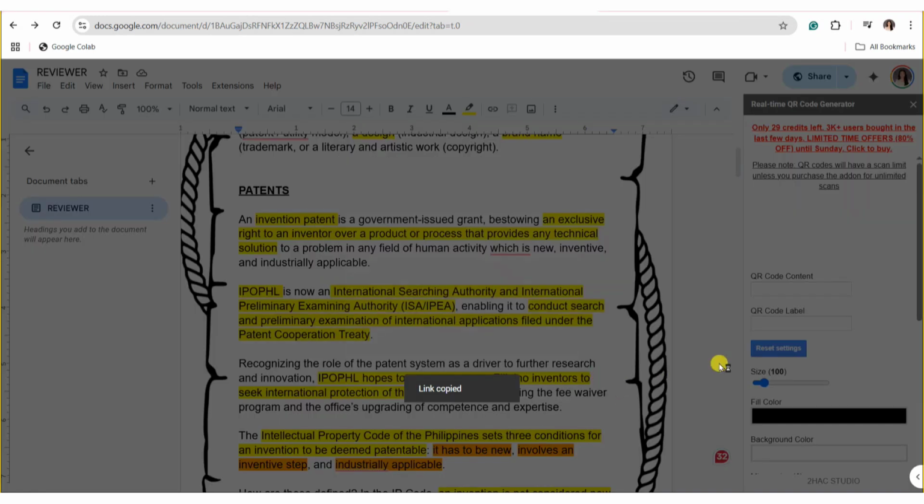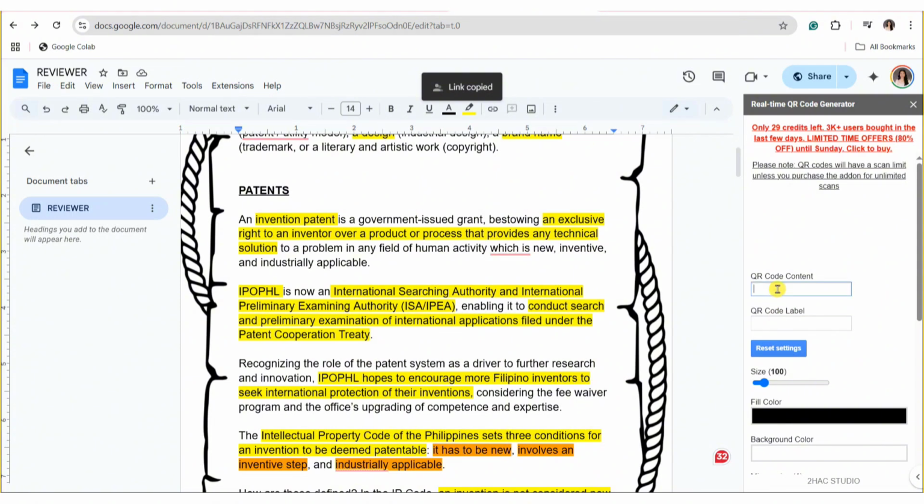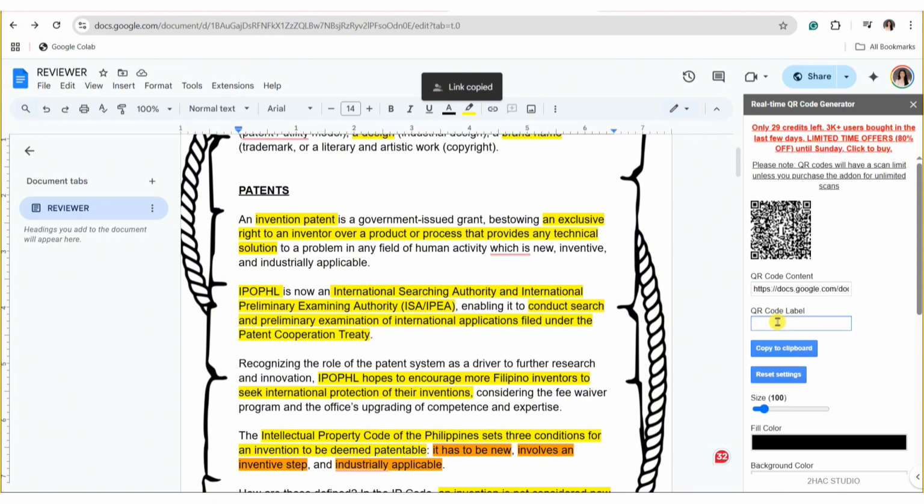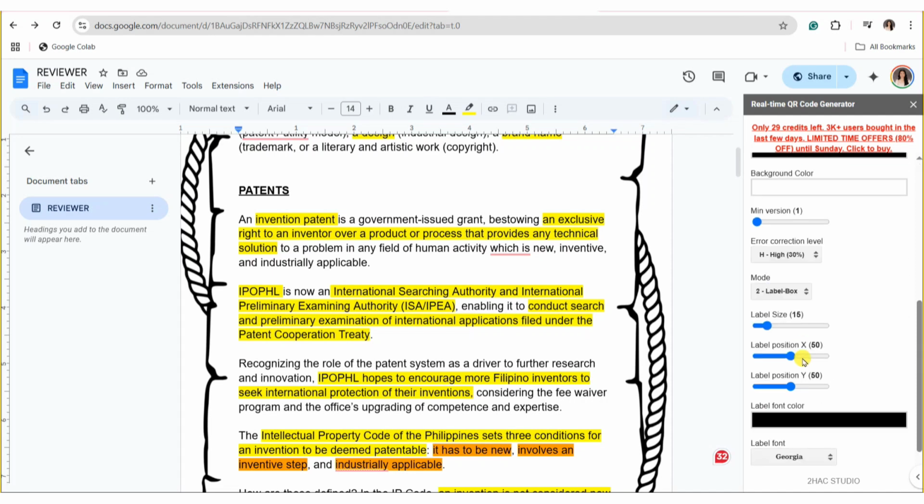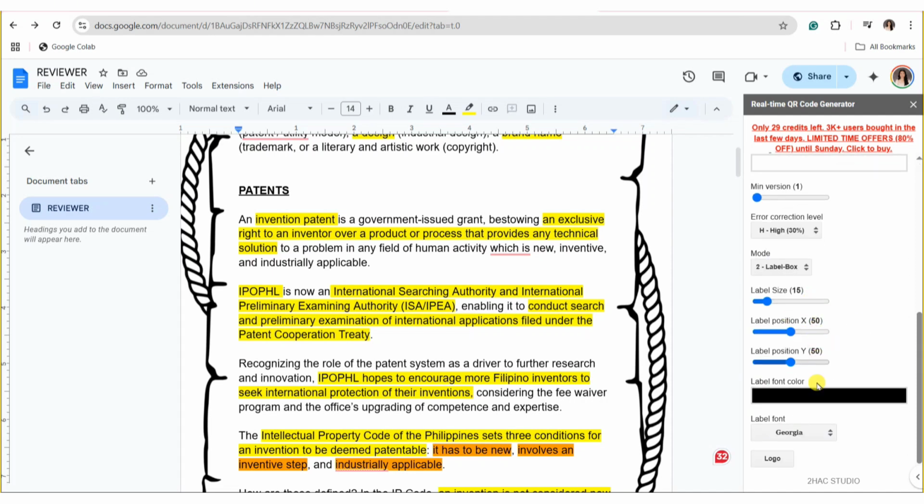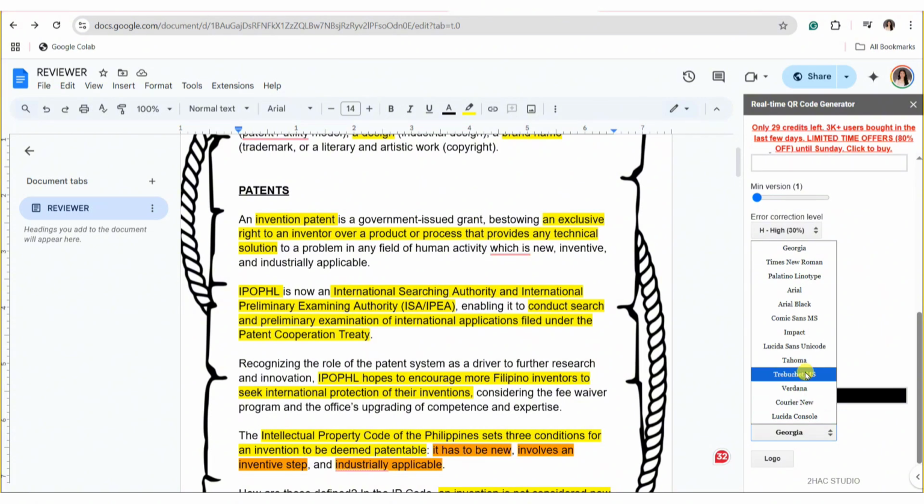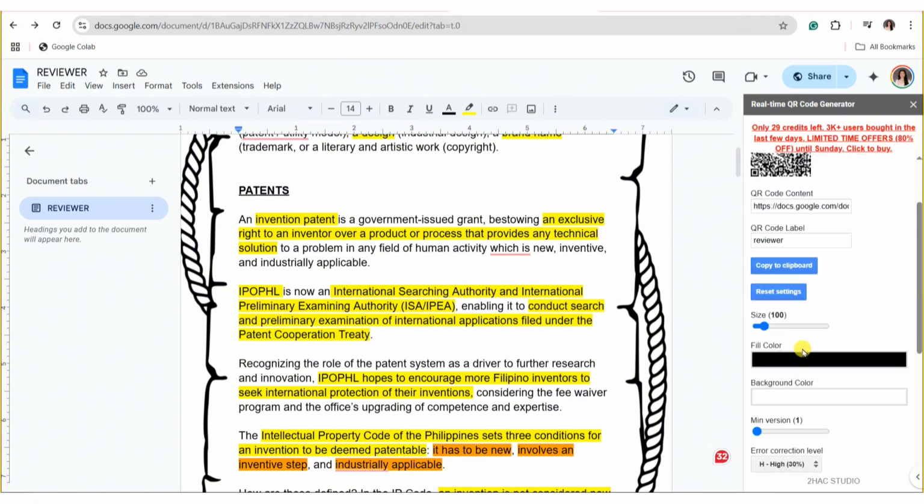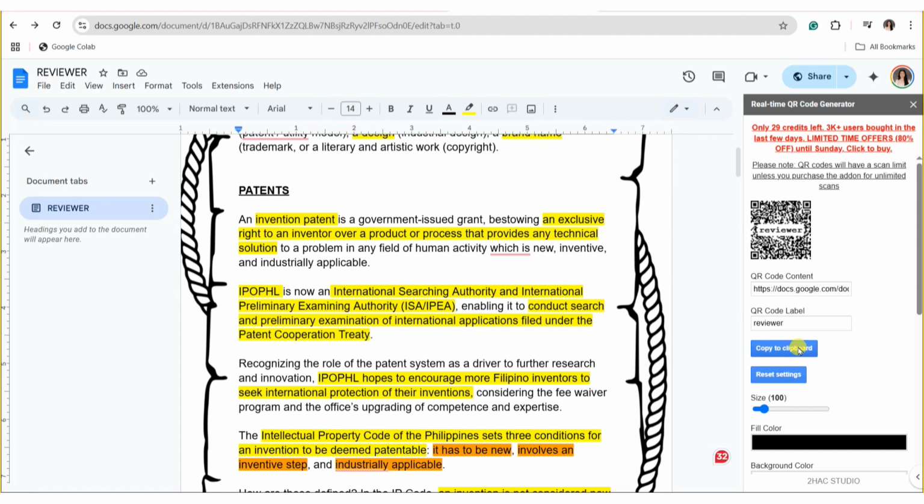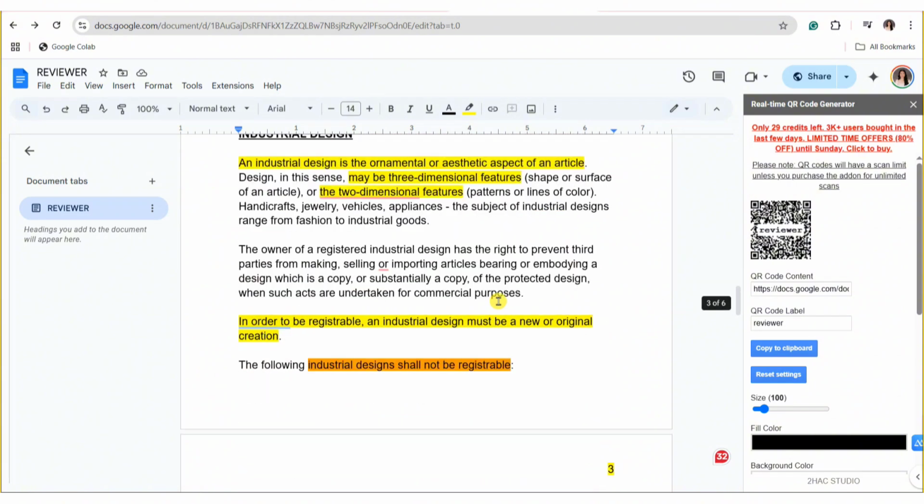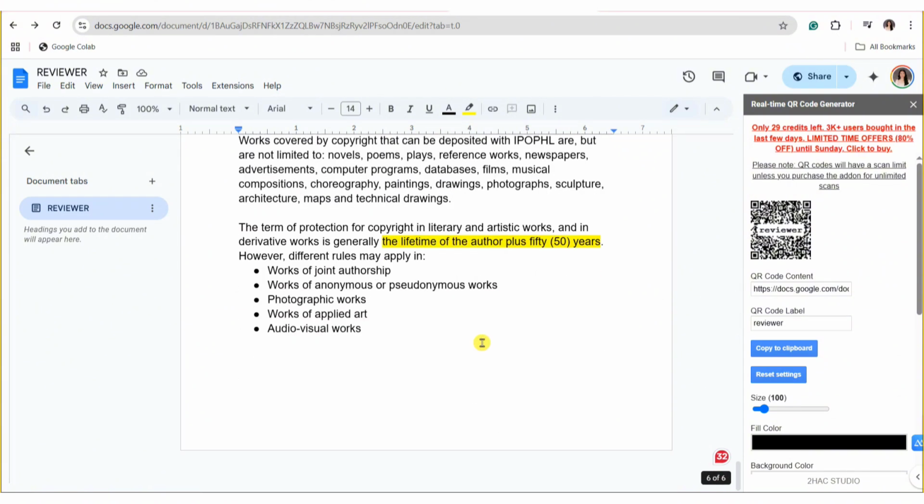Copy your Google Docs link and paste that into this section. So you can go ahead and add a QR code label, which would be found in the middle of your QR code. Go ahead and create a QR code label for this Google Docs file. So copy the QR code into your clipboard once you have set all of the necessary things that you want to set in here. So once you copy that into your clipboard, you can go ahead and paste that in any application or anywhere you would prefer.